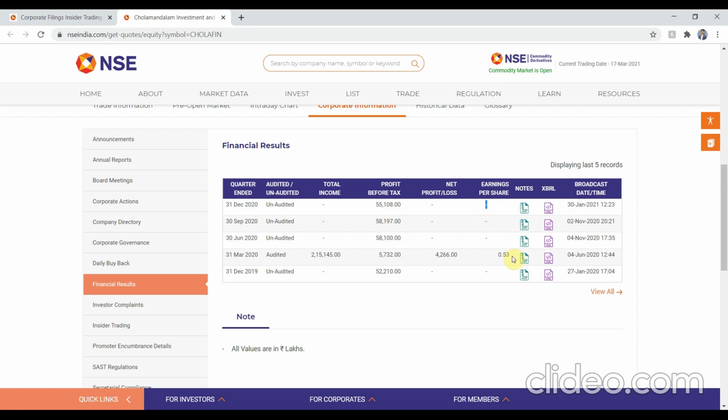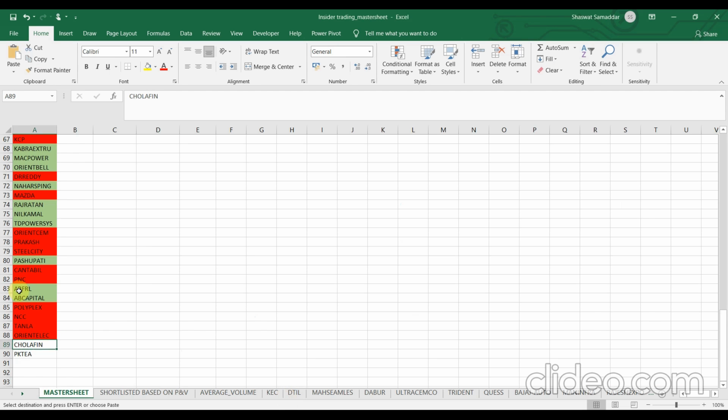Okay, so anyways, I will consider the 0.53 rupees since that data point is available to us, and I'll mark it as green.